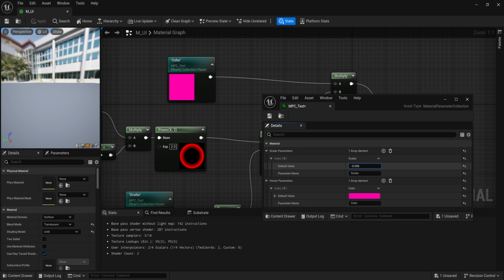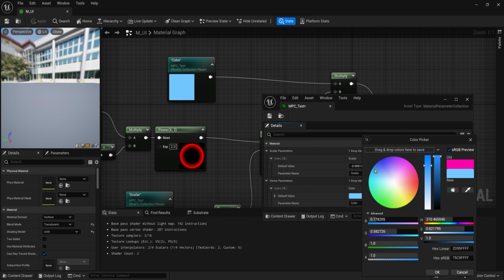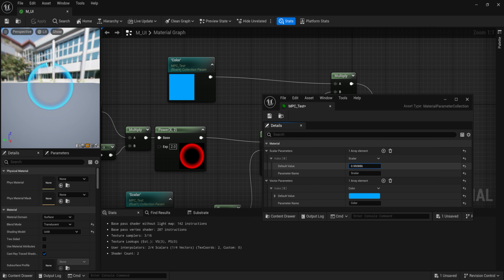Finally, adjust the MPC values in our level to see the circular progress bar update in real time. If we only need this for UI, remember to change material domain to user interface. That's it, a simple progress or charge effect made entirely with built-in math nodes. Hope you enjoy it. Bye.